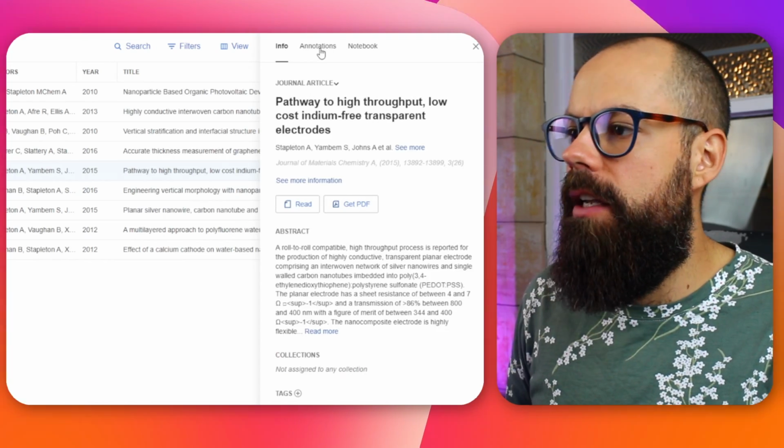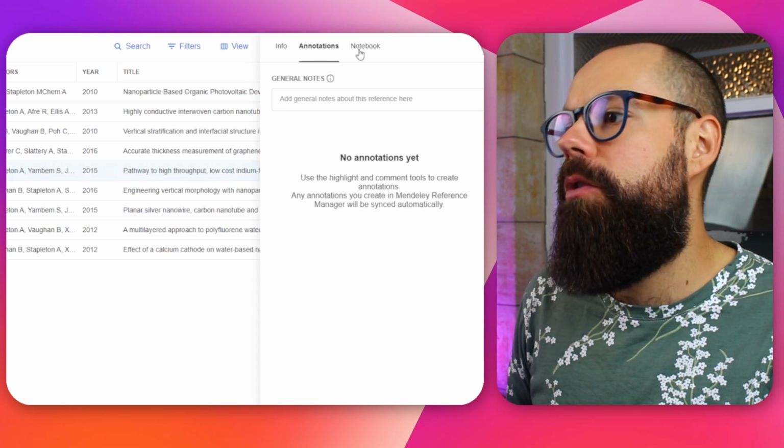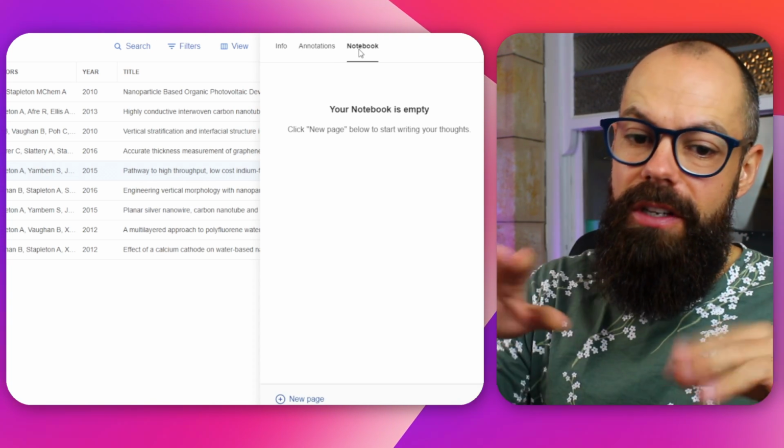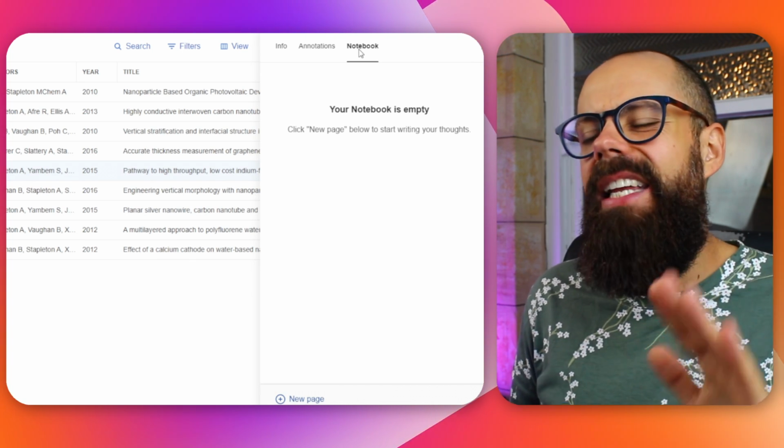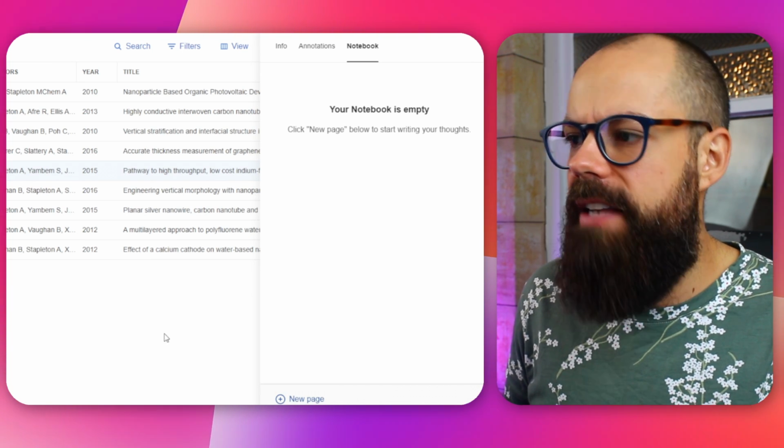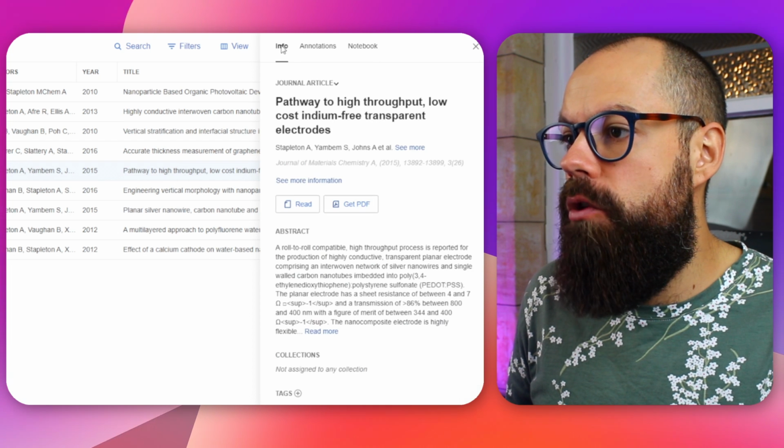But if they are incorrect, this is where you would update all that information. Super easy, super cool, and we like it. You can also annotate stuff. You've got a notebook so you can start typing out your thoughts about particular references. I never really used that, but nonetheless, you can use it if you want.